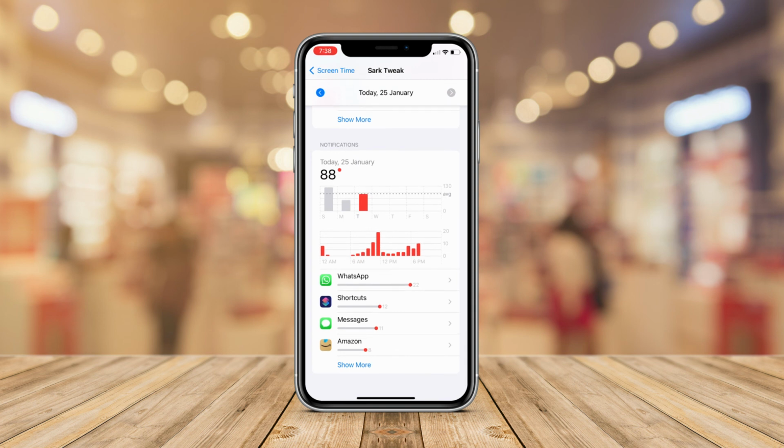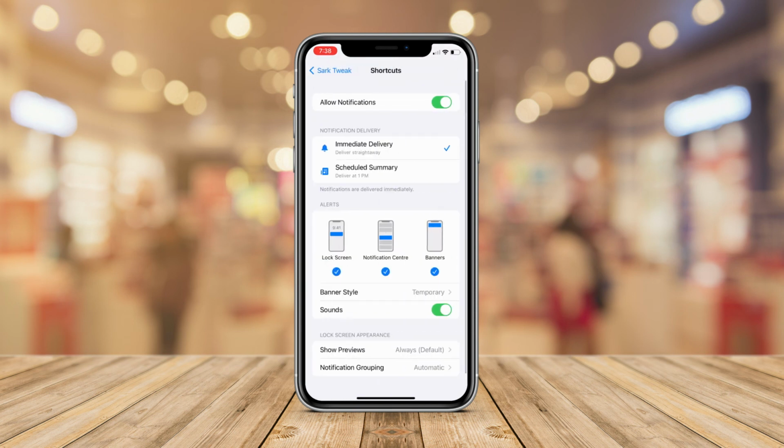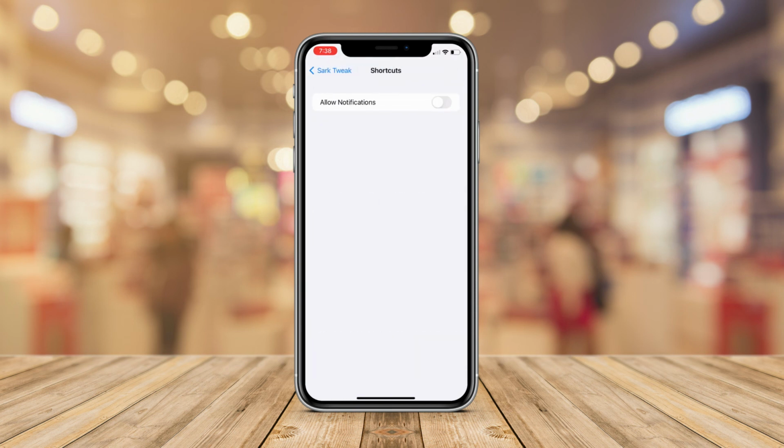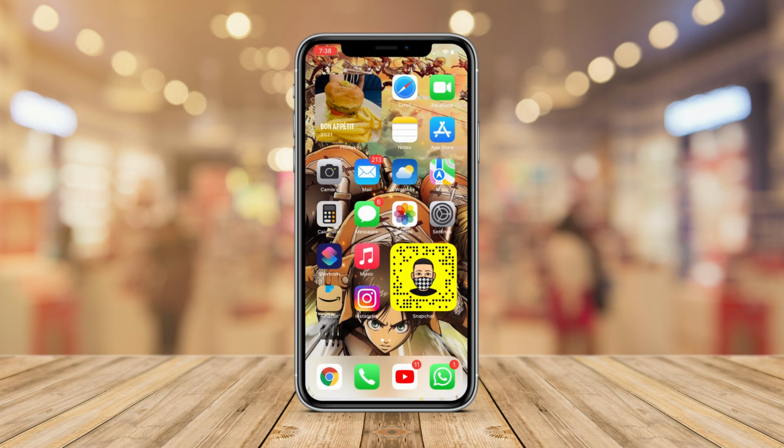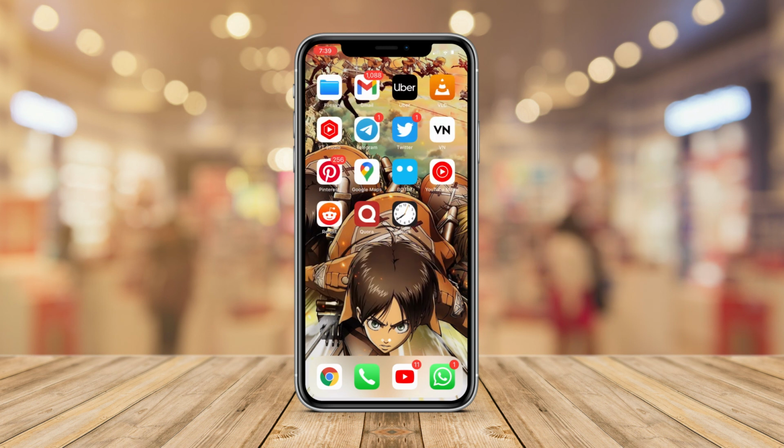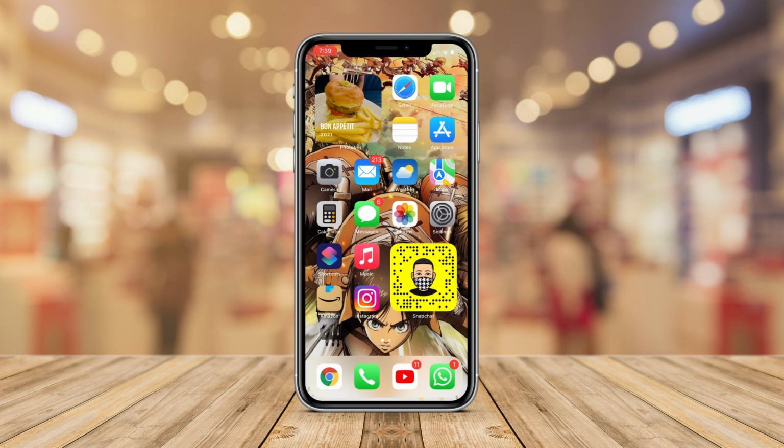But if you are not able to tap on it, just go back one day or few days from here, then you will see arrow at a shortcut. Then tap on it and over here disable allow notification. And now you won't get any shortcut notifications from now on. So these are the 10 most useful automation of your iPhone that you must have in 2022.